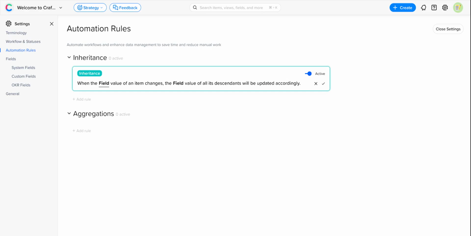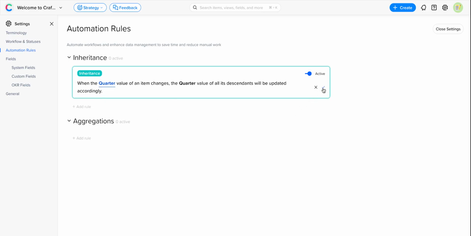Here, we can choose any system or custom field from the drop-down. And this means that when the value in this field changes for a work item, such as for an epic, the field value of all of the item's descendants will automatically be updated to match the parent. Let's take the field quarter as an example for our inheritance rule. I'll click quarter in the list and save this via the tick action. A general note, you can also turn off these rules at any time via the blue active toggle.